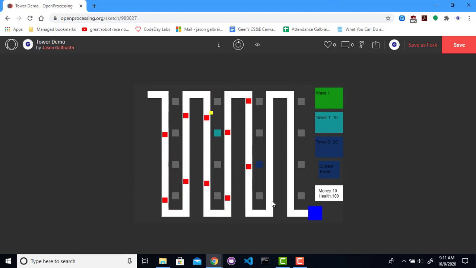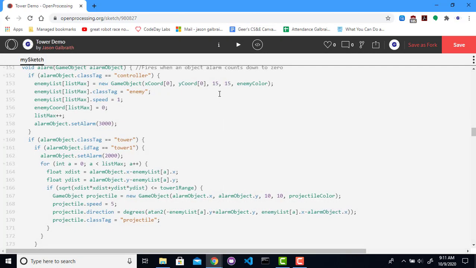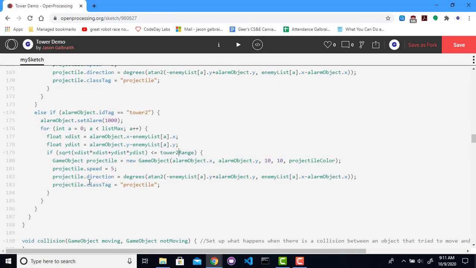Because it's checking all enemies, it will fire in all directions if there are multiple enemies. I'm okay with that. What you could do, in theory, is just terminate your for loop before you do the next check, and that would stop this from happening. So in here, if you actually find something, just set A to list max in here, and that'll stop this for loop.